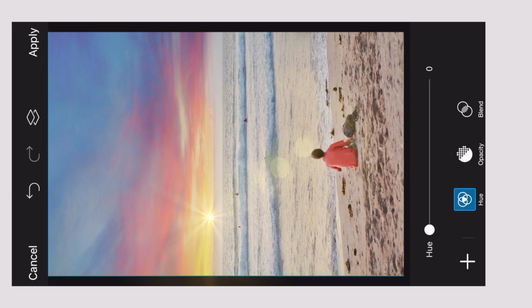This is giving a nice beautiful sunlight kind of effect to us. Select the top one and move it around. See, this is how it's moving around. So probably select the brightest part of the sky and just simply drop it there, and we will say apply.